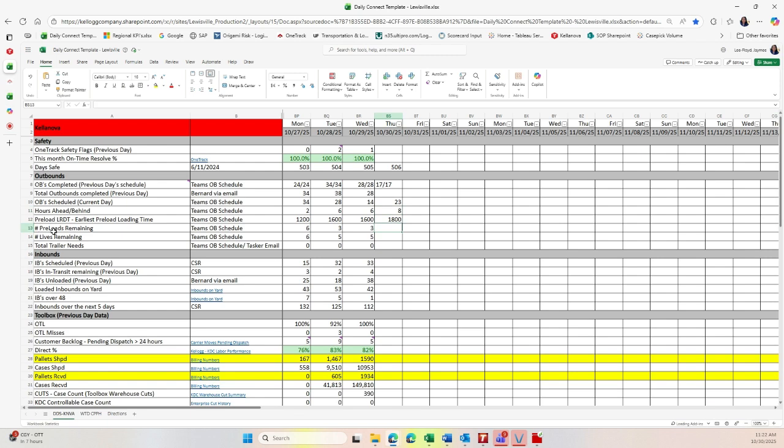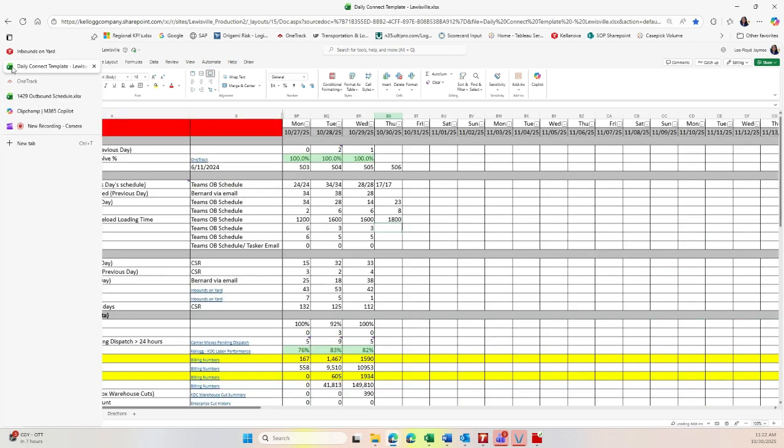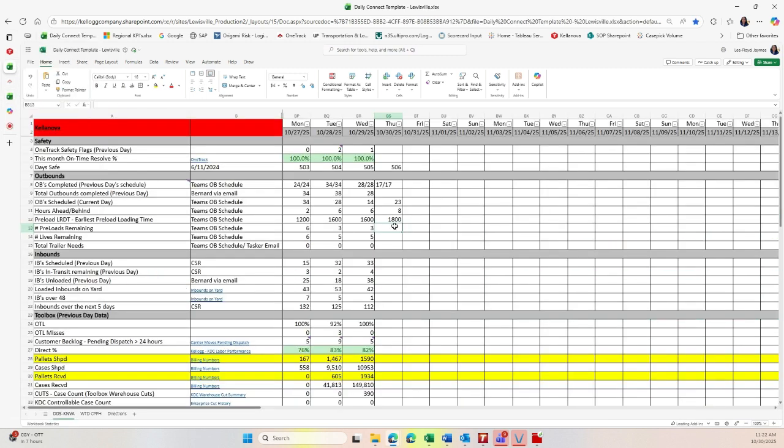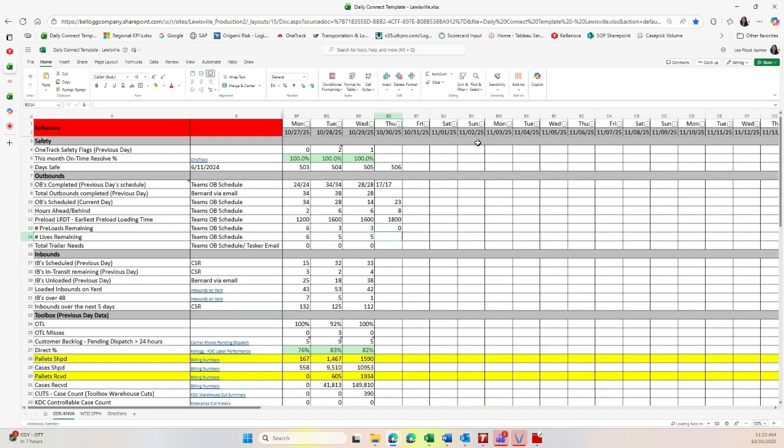And it's going to ask us how many preloads are remaining. Go down here, we have no preloads remaining. These two at the bottom, those are going to be LTLs. We don't count LTLs, you ignore those. So we don't have any remaining. And then now we need our live counts that are remaining. 1, 2, and 3. So we have 3 that are remaining.